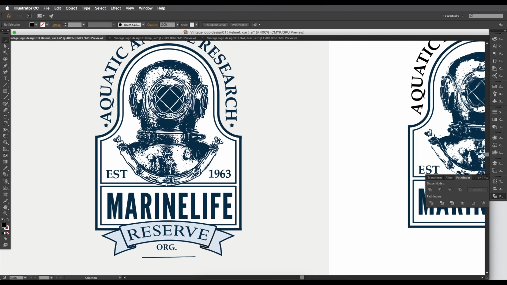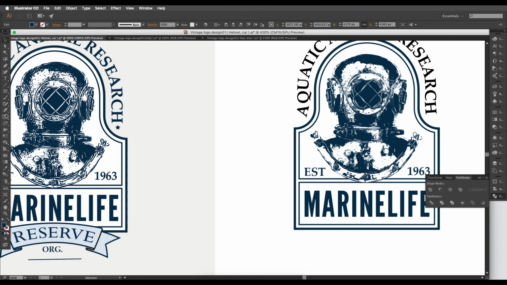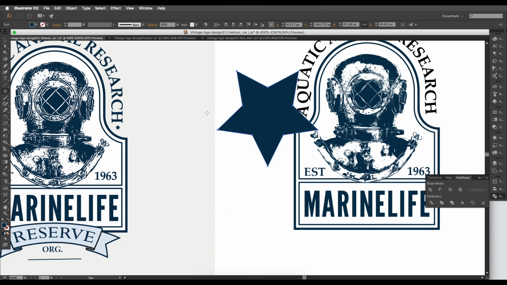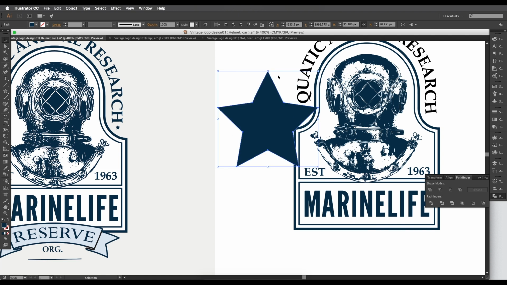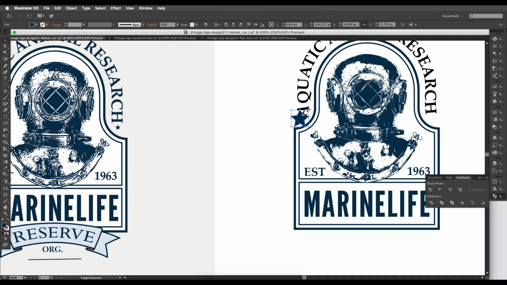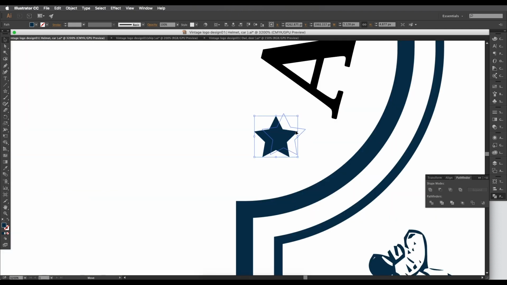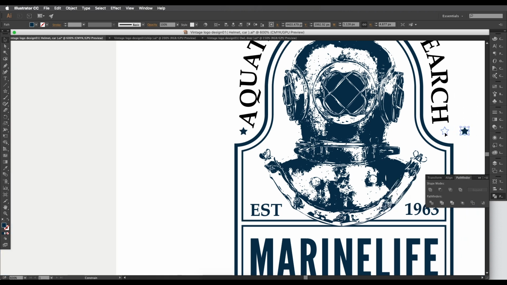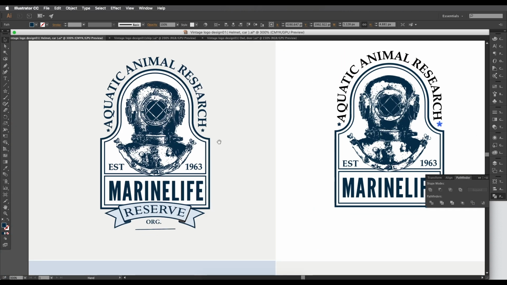Okay, and here we have added that star. So just to create that star, what we did is we select the star tool, click on it, set it to 5, and click OK. Here we are, the star, and let's rotate it, and let's scale down the size and place it around here. Let's scale down the size a little bit, and one on the other side. So here we go, the star is there.